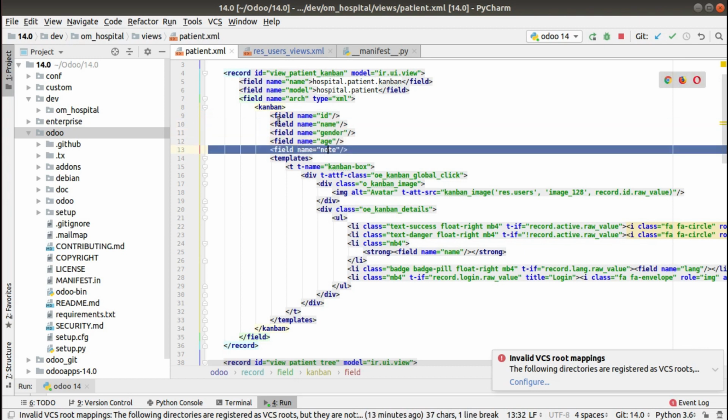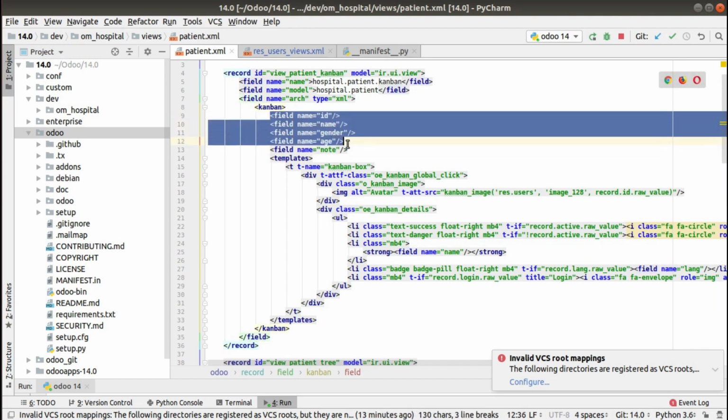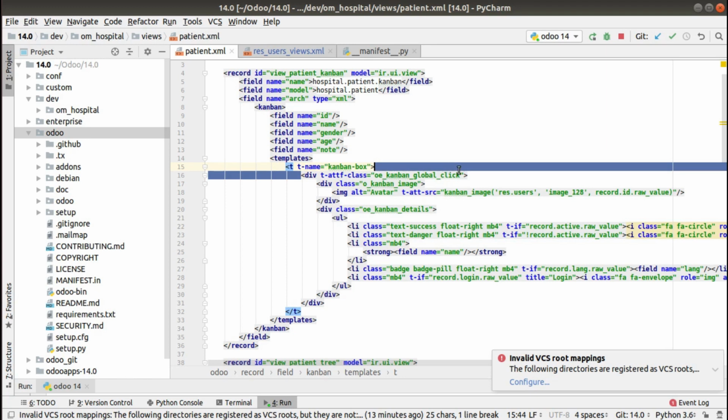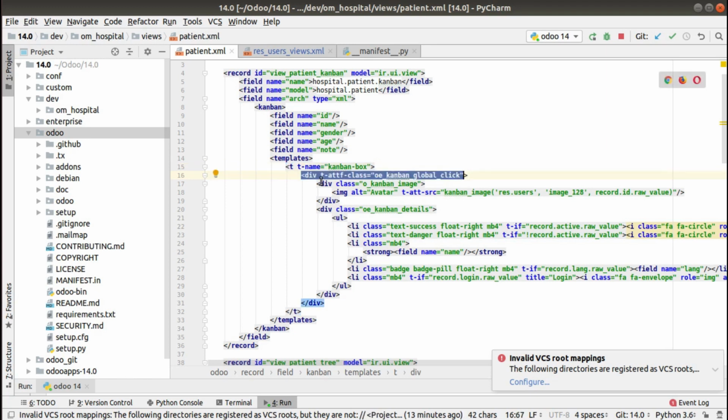This is the syntax. You have to specify all the fields that you will be using inside these templates. After specifying the fields inside the templates, you have t name kanban-box, and here you have to give this class oe_kanban_global_click.